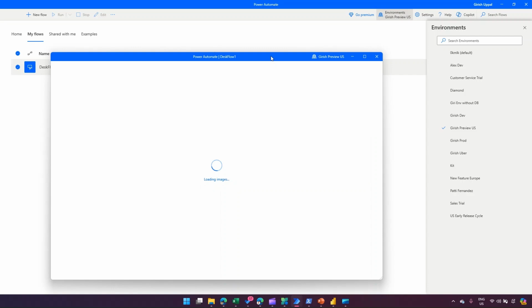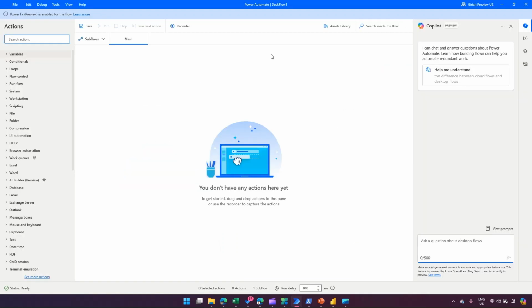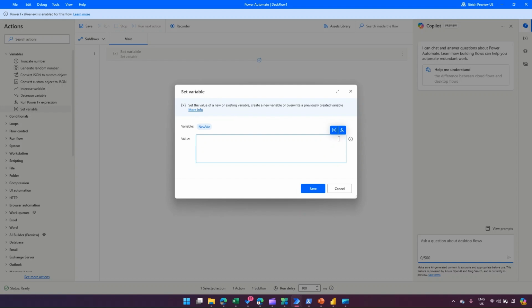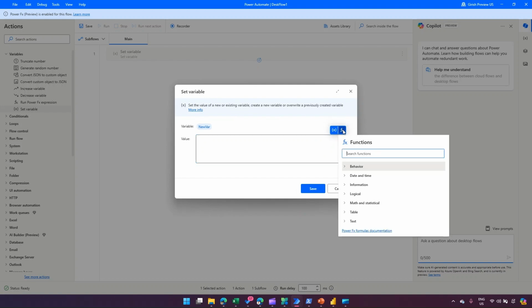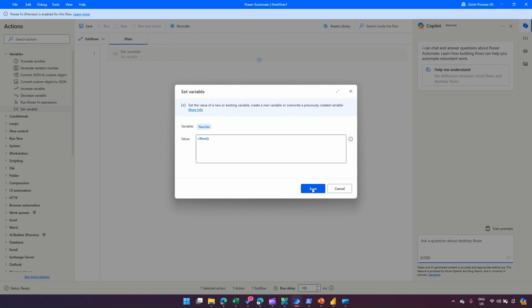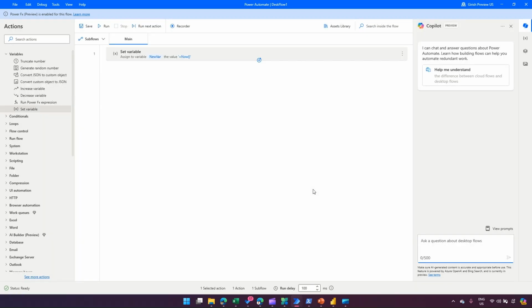Now from a Power Automate Desktop flow perspective, there are multiple places where Power Fx is used. So one is while creating a variable or running a flow. So if I click on variable, and say set variable in one of the flows, I can see this fx over here. So what I can do is select the function, I can just type in now, and then I'll select this now, and this will be stored in a variable. So I've used Power Fx in Power Automate Desktop.